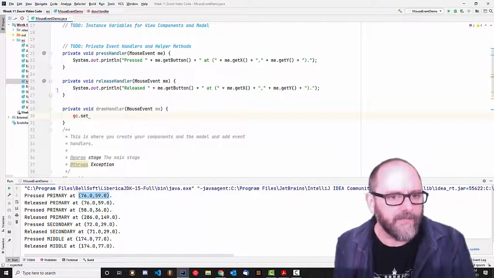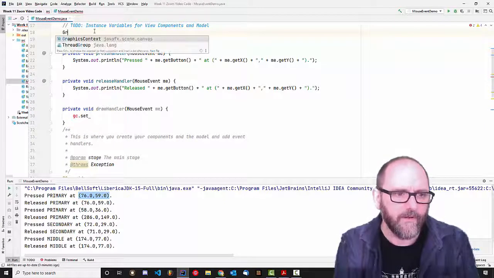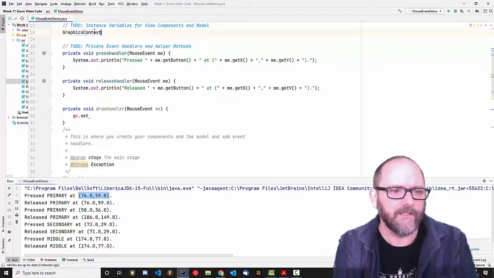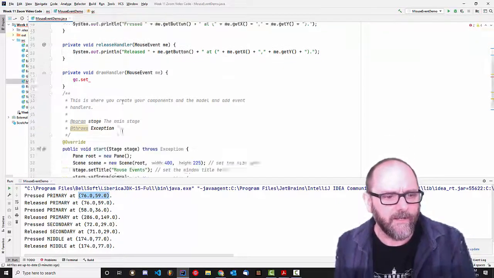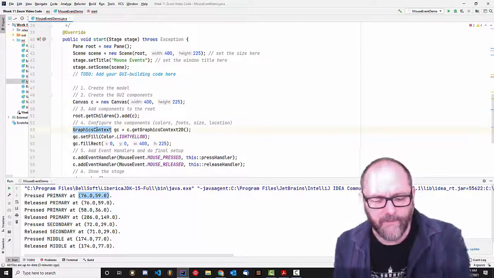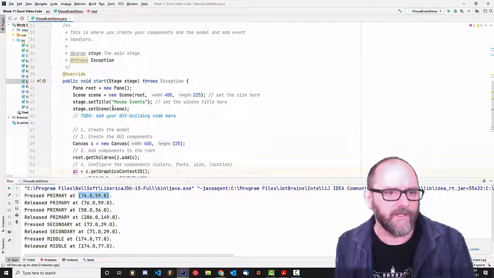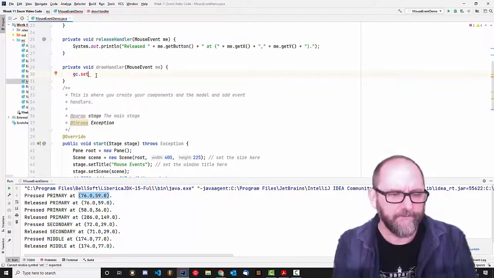gc.set, oops, I don't have gc. I need to make gc up here. Graphics context, gc, I need to declare it here. See, it can't be a local variable, so remove the declaration from inside the start method. So now I've got it.